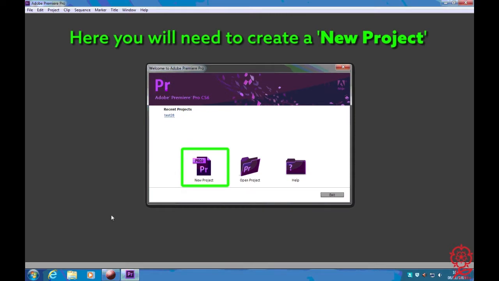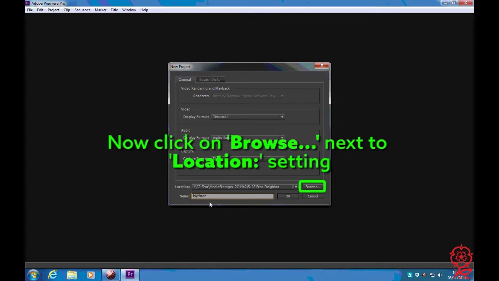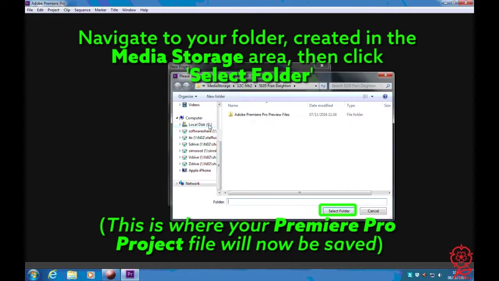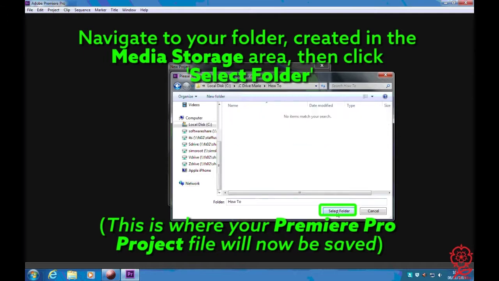Here, you will need to create a new project. Next step, give your project a name. Now, click on Browse next to Location Setting. Navigate to your folder created in the Media Storage area, then click Select Folder. This is where your Premiere Pro project file will now be saved.